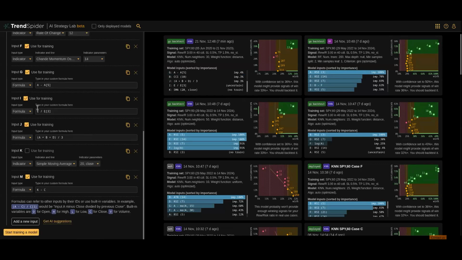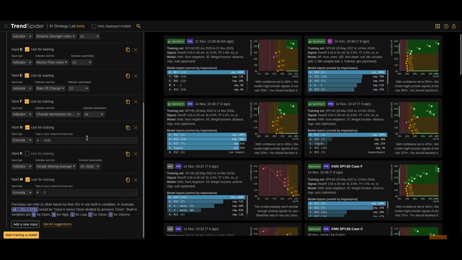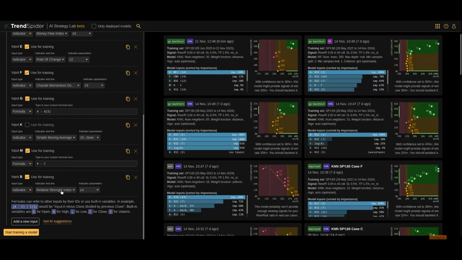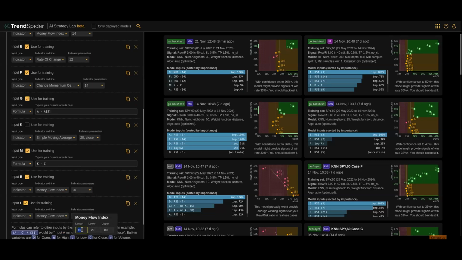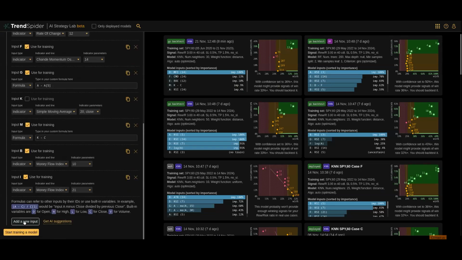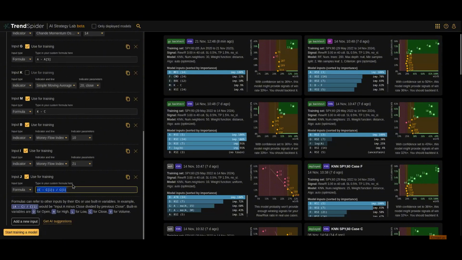So let's do that. Let's discard input I, and the last one, input J. Let's discard B, and then let's add more. Let's do MFI of 10. Let's try MFI of 21. And let's try momentum of MFI. So that's the 1 candle change percent of MFI 14.